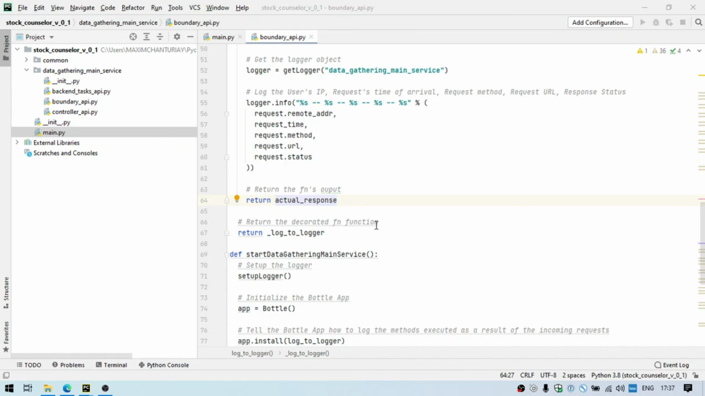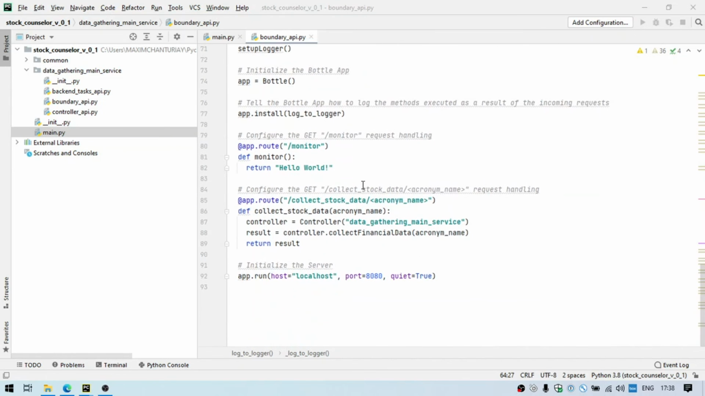What we will be doing next week is implementing our controller of logic, and we will start with the collect financial data method.